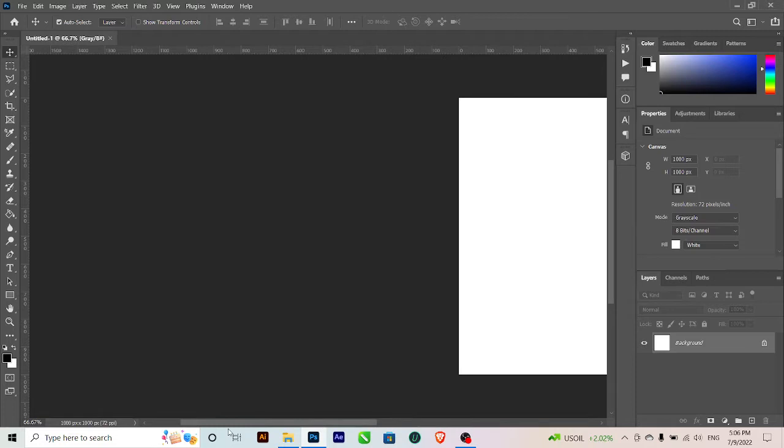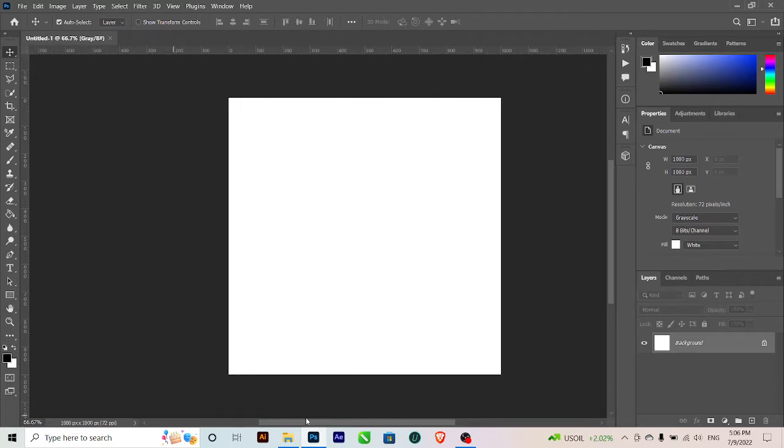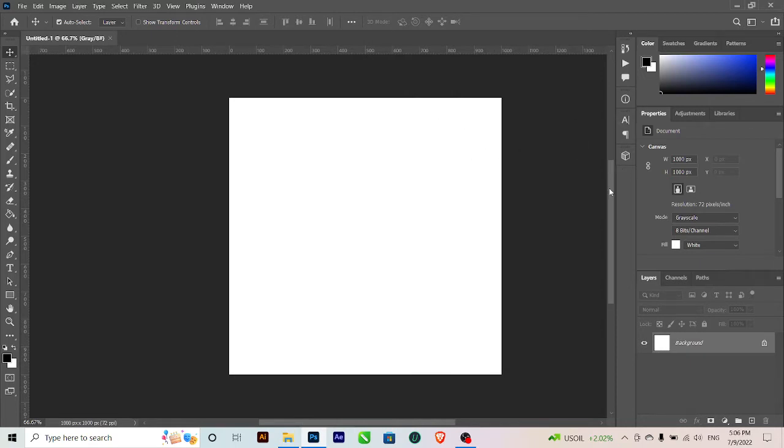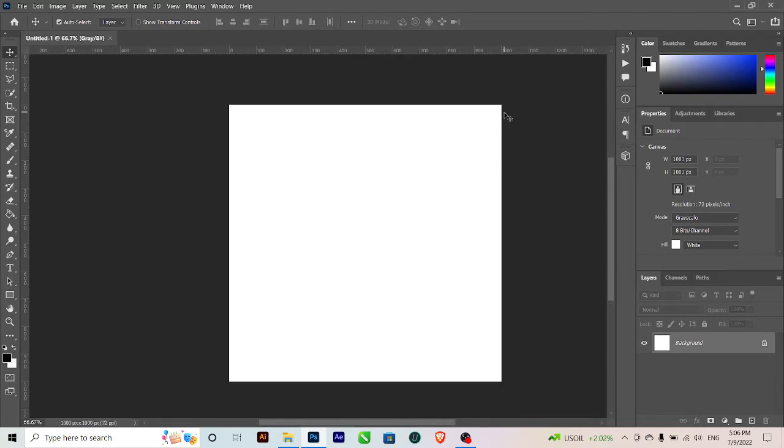So today we'll be talking about Photoshop. It's from the beginning again. And as we know, Photoshop is a raster-based software mainly used for photo editing, photo manipulation, but it also has other useful features as well.